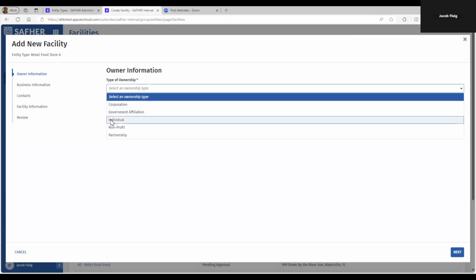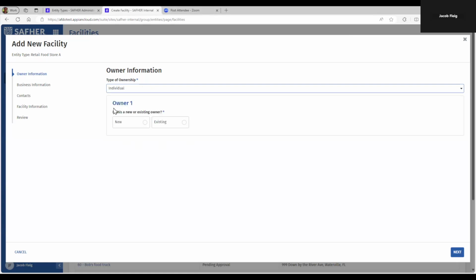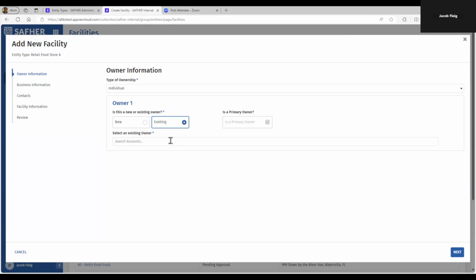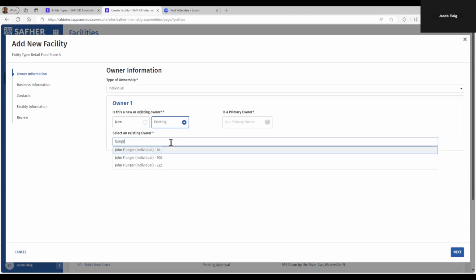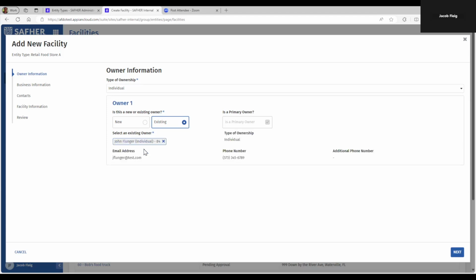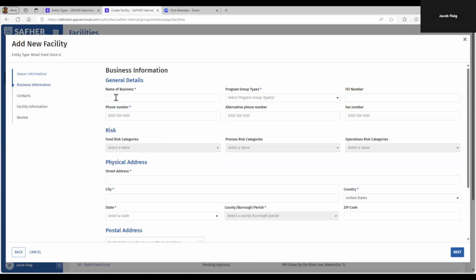I'm going to select an individual ownership, and you have the ability to create a new owner who's not already in the system or an existing one. I'm going to select an existing one. And I'm just going to go ahead and search because I'm going to use something that I've already got in here for simplicity today. And so I'm going to select this John Flunger, and it will pre-populate with the information that's already in the system. And select right through this.